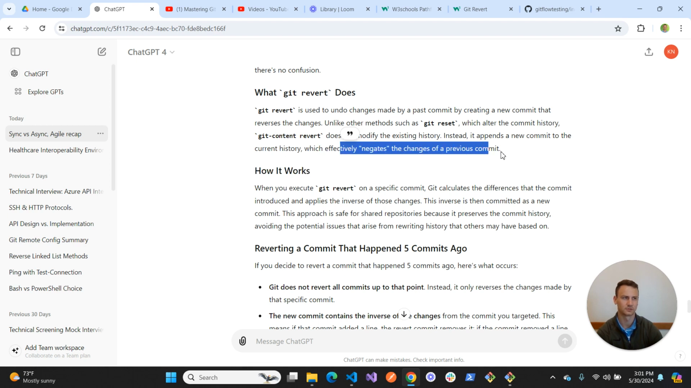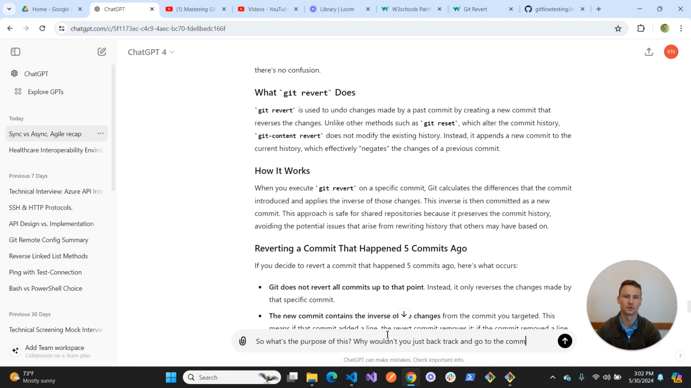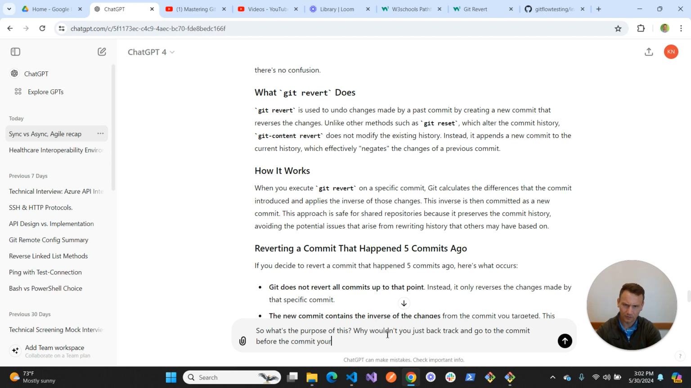So what's the purpose of that? If you needed to backtrack, why wouldn't you just go to the commit before the commit you're trying to revert? Concise.